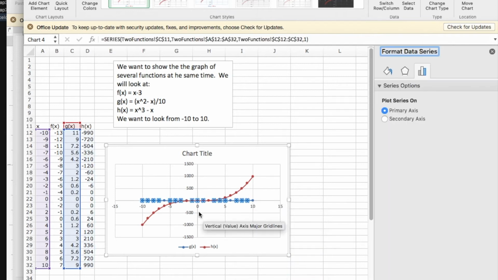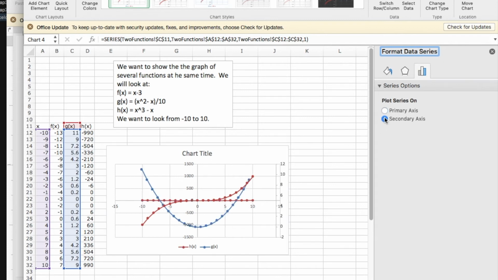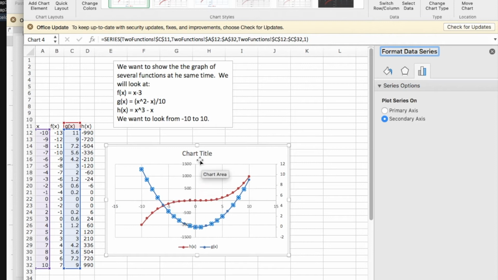And in a case like this, the graph doesn't tell me much because they're on different scales. So I'd like a secondary axis. So now we have one axis for the y and for the cubic function, and a different axis for the quadratic function. So that's one thing to be able to do.